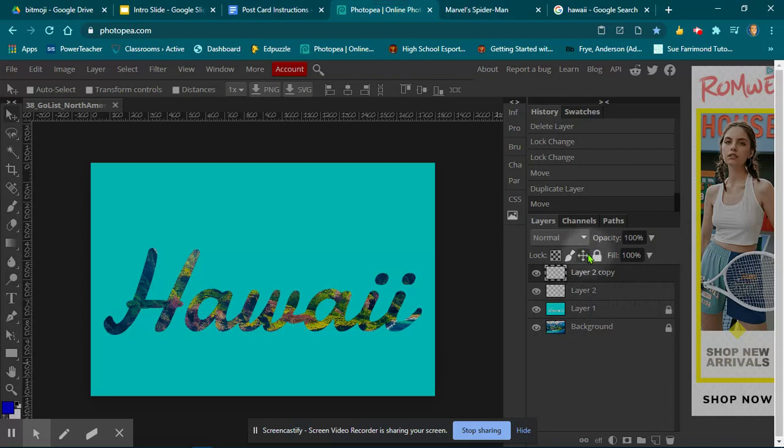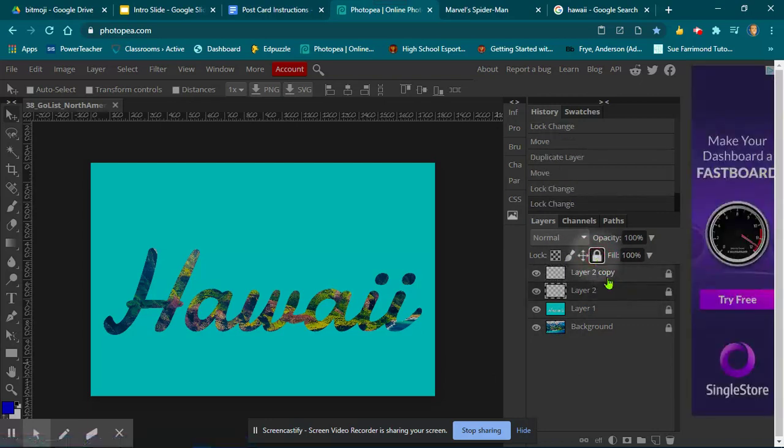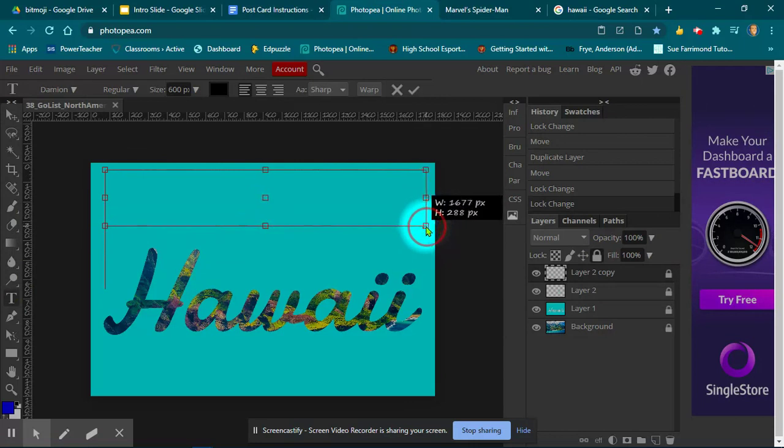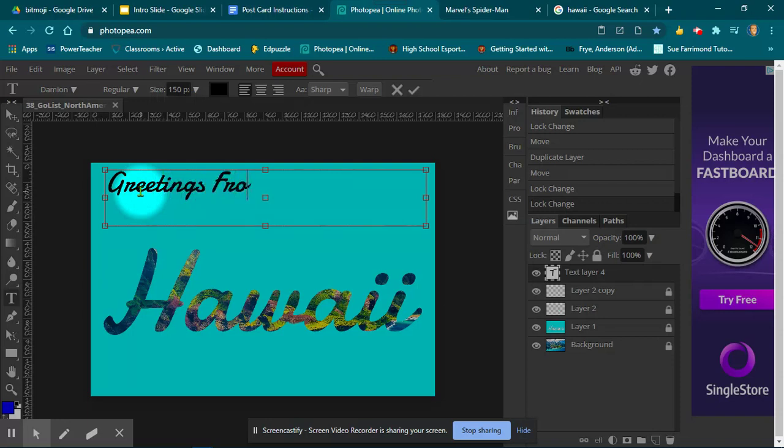What I need to do now is I need to add more text. So what I'm going to do is I'm going to grab the text tool again. I'm going to come up to the top. I do not want it to be 600. I want it to be much smaller. I'm going to go with 150. I'm going to start typing. Greetings from.